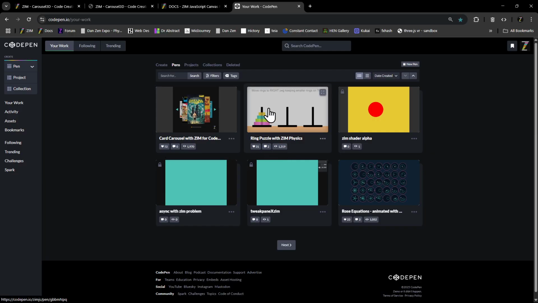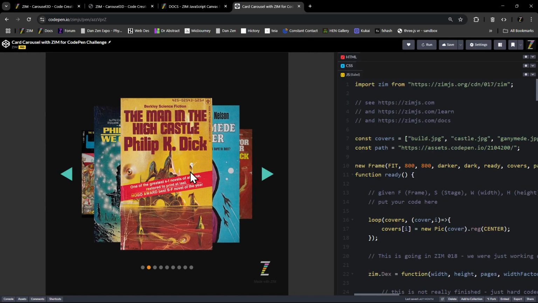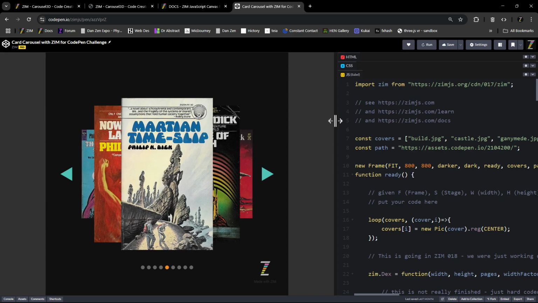This game was also well liked, but not at the same percentage. This was 1,000, so that's about half. Double it would be 40. So this one was well liked. But anyway, that's a lot. This is the carousel of some books. And here is the code.